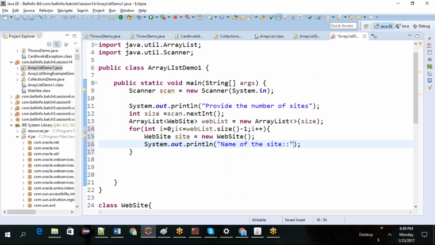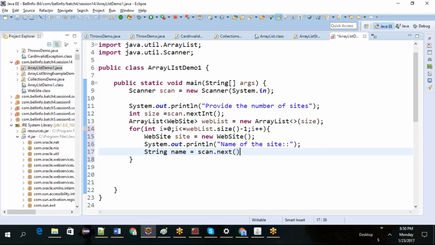Okay. Then the user enters the name of the site. What we need to do is take the name of the site as a string, right? Name equal to scan dot next line. It will give you the complete string.